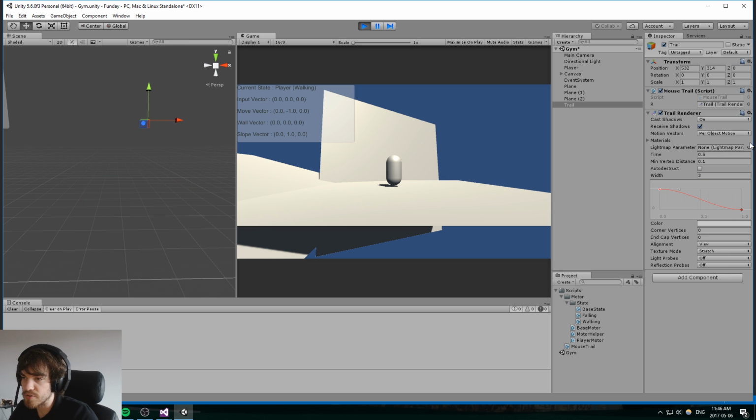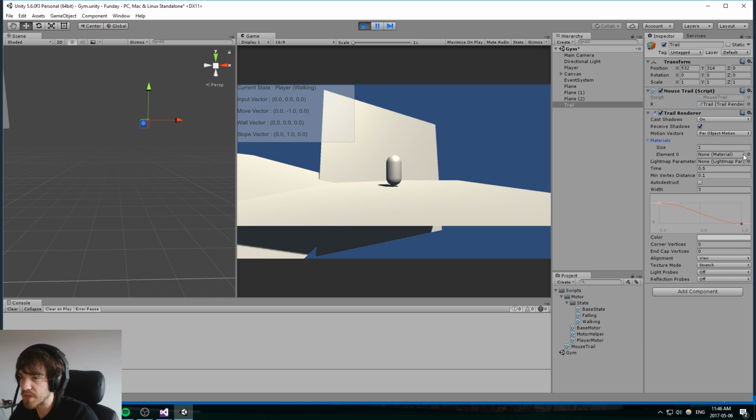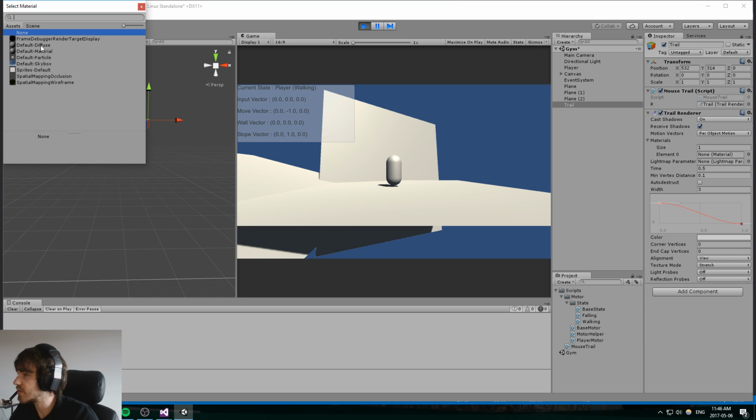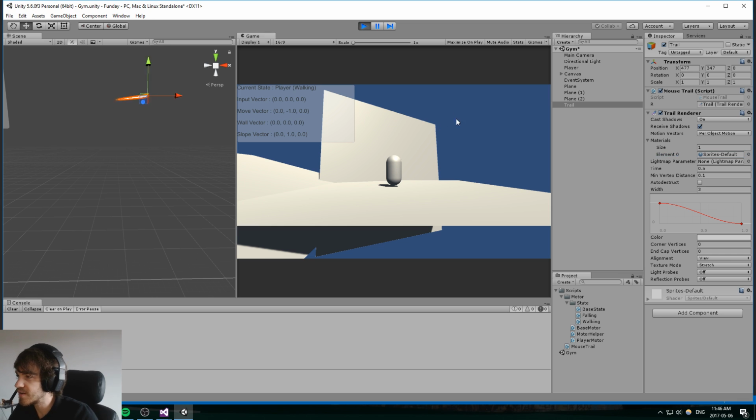And add, of course, your own material. Right now we have no material, but you can add one. Let's add a sprite default. Why not? Whoa, that's cool. But yeah, you just play around with this. It's a lot better than the line renderer.